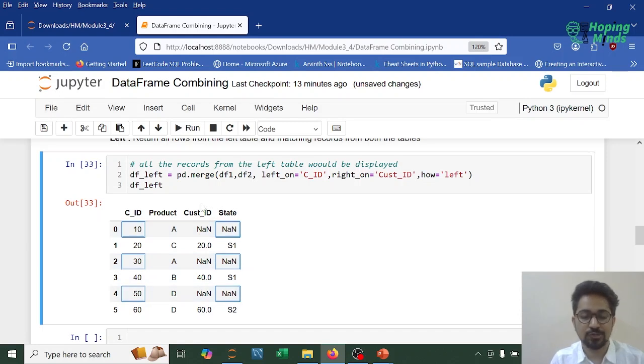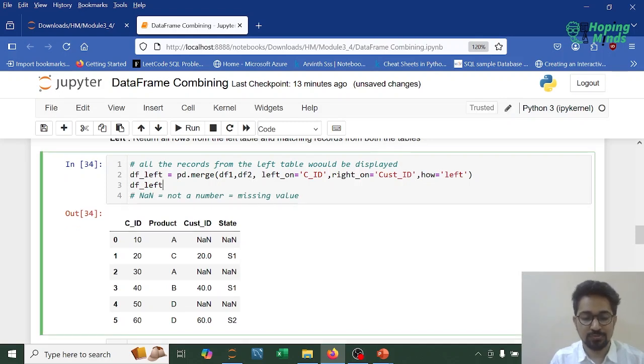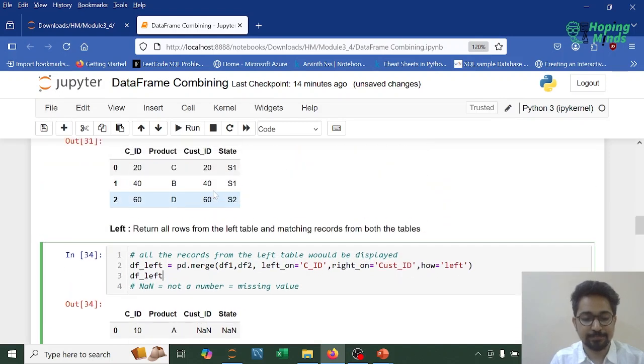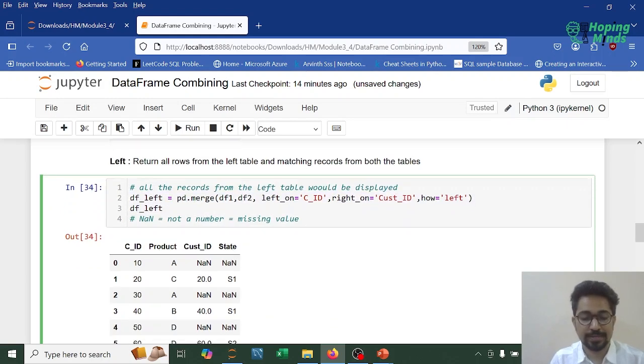NaN here implies not a number, meaning we have a missing value. NaN stands for not a number. It simply indicates we have a missing value that needs to be treated. I hope this is clear to everyone. So this is how we have used the left join. Once we are done with the left join, maybe left merge, then we can move on to the right merge.